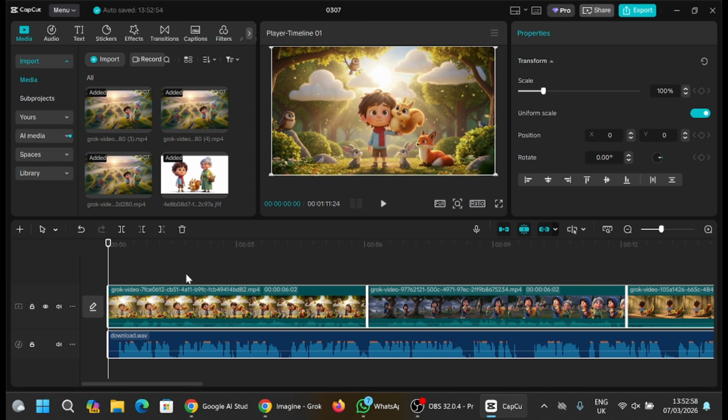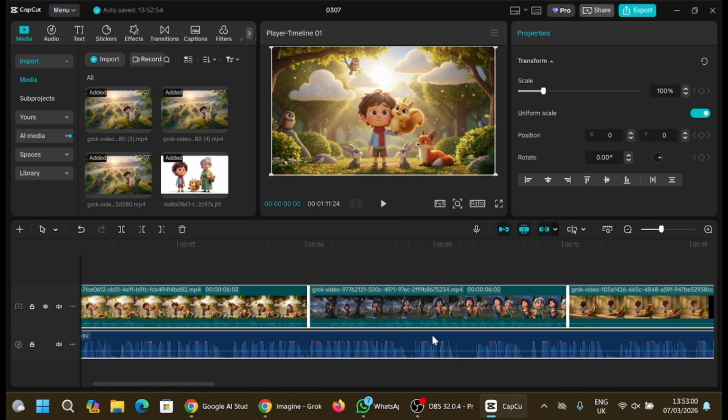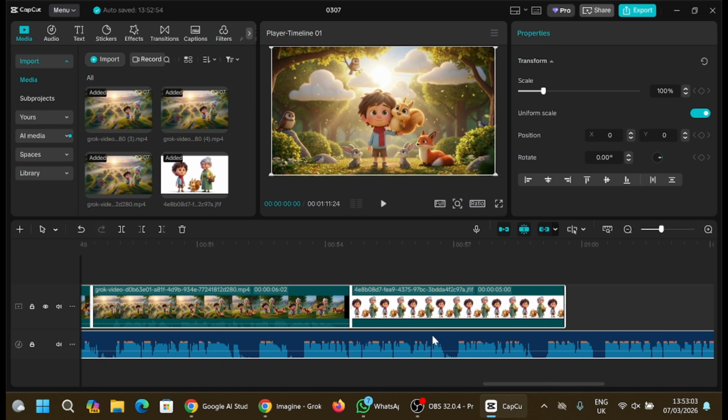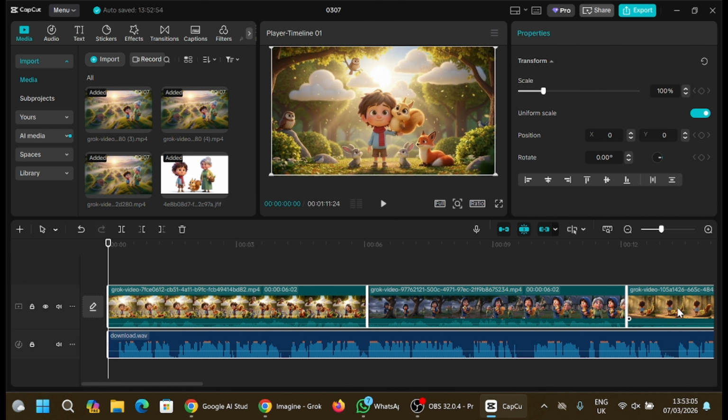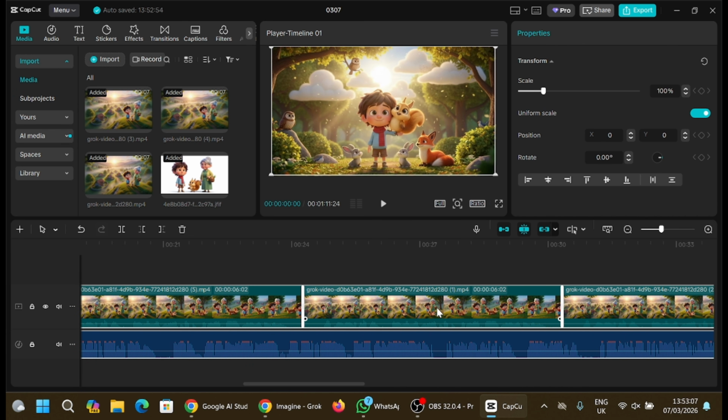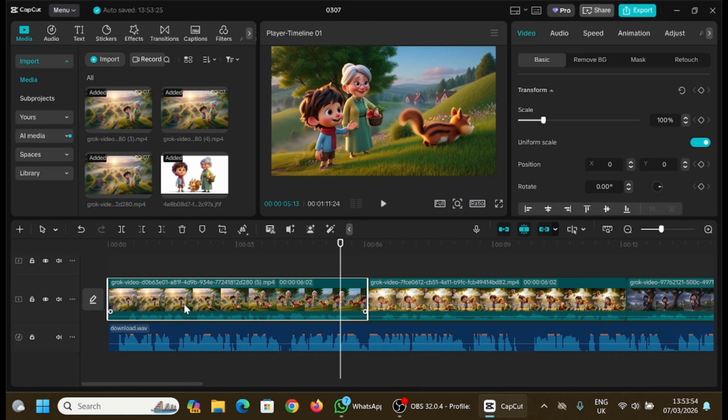Fine-tuning. If the script feels a bit long, don't worry. You can adjust the playback speed of your clips or the audio to ensure they sync perfectly. Don't forget to balance your audio levels so the narration is crisp and clear.